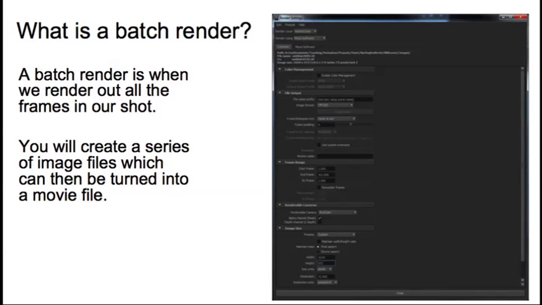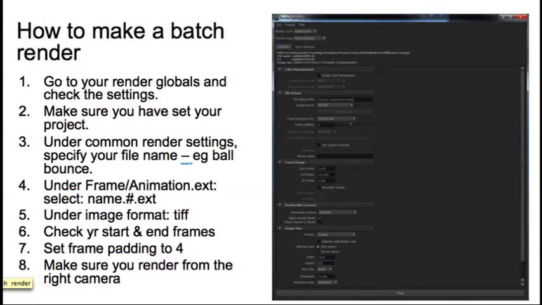So let's talk about batch rendering. Batch rendering is when you render out all of the frames in your shot. What you end up doing is creating a series of image files which can then be turned into a movie file. Now, there's a separate technical lecture on making batch renders, where I'll go through this in Maya. But here's a list of settings which you might want to scribble down or take a note of, because it's useful when you come to making a batch render.